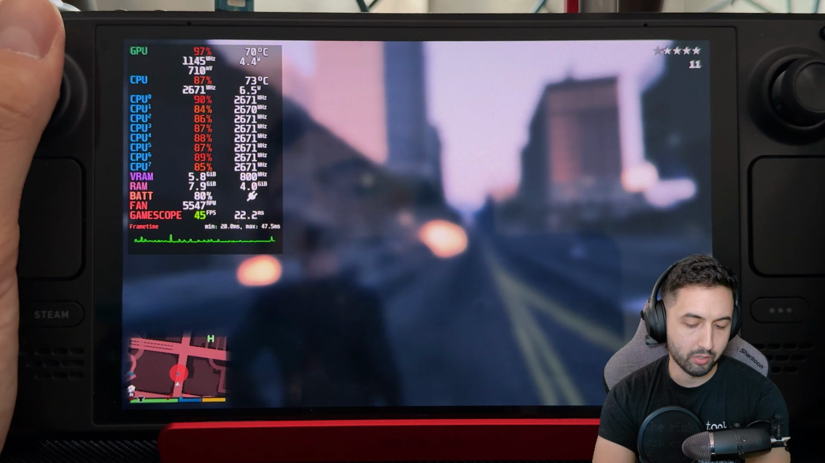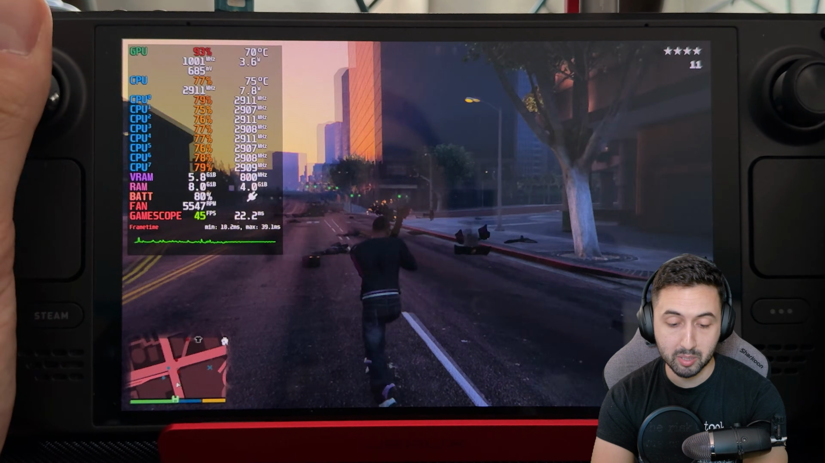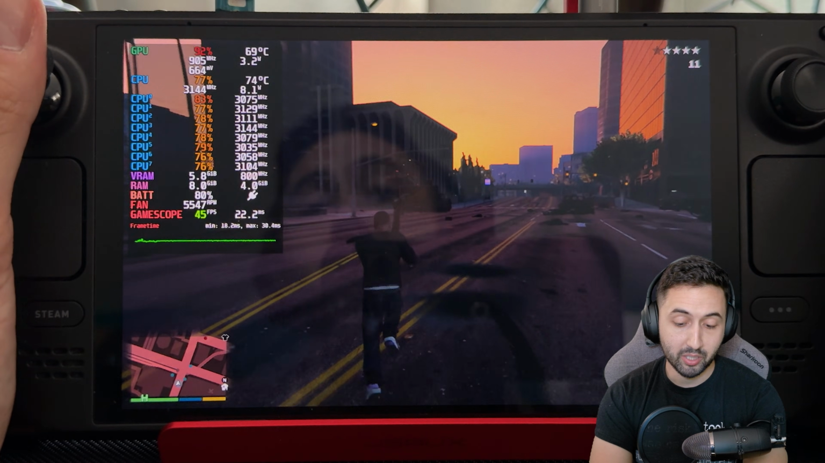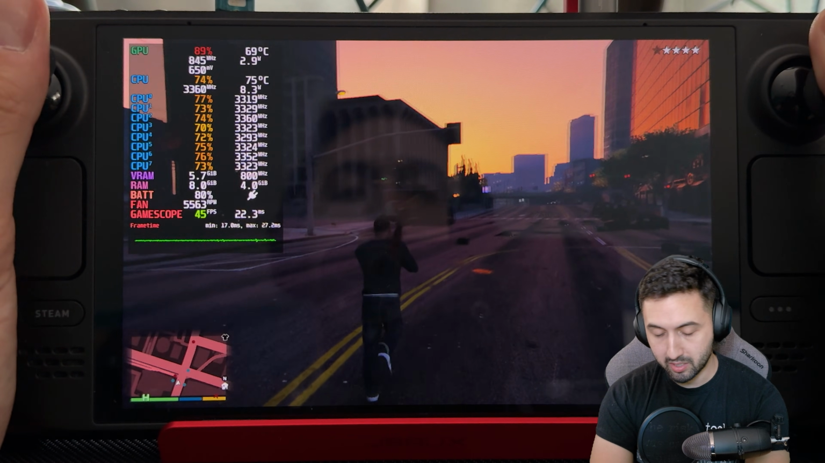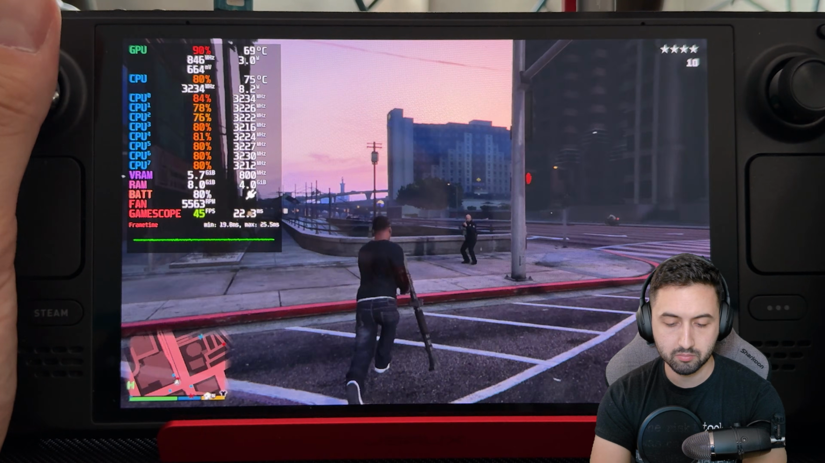So I'd say that's what Rockstar needs to change. Allow Linux to play the game so Steam Deck people can actually play online. I think that's very important. Other than that, performance is pretty similar to the original, I'd say.